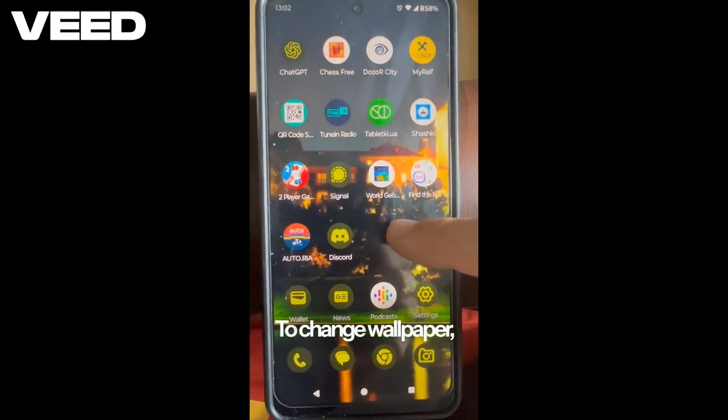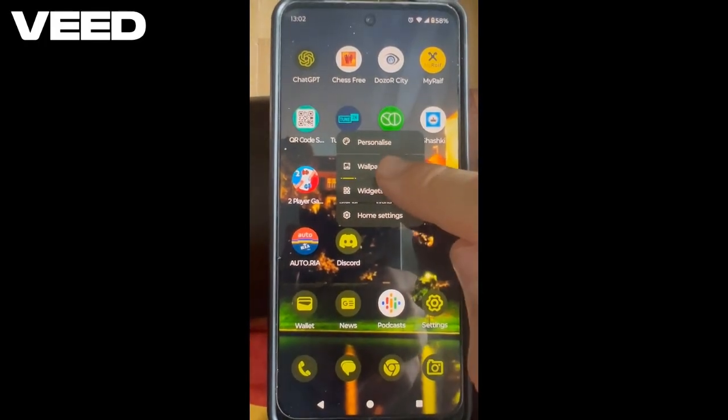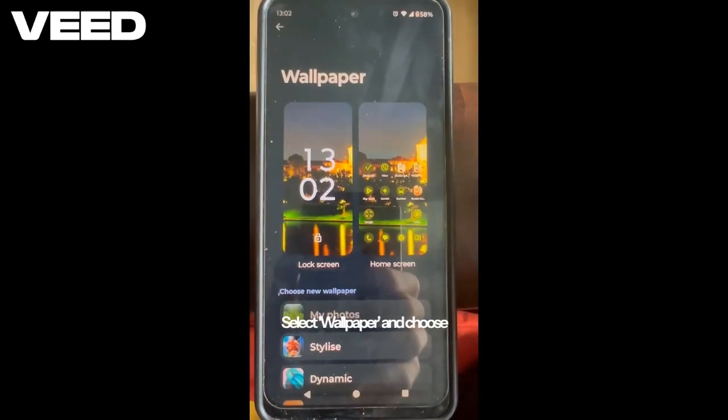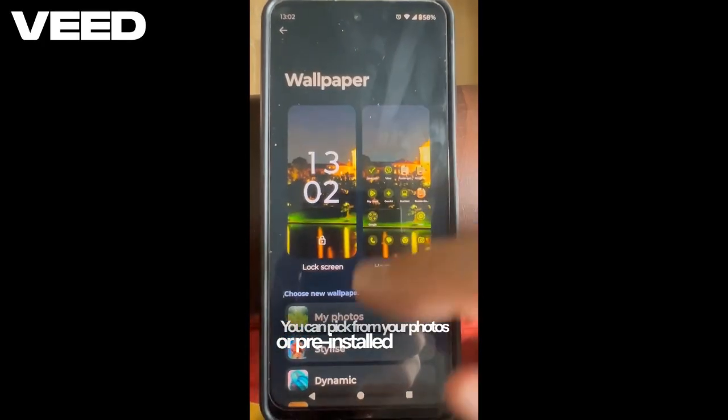To change wallpaper, long press anywhere on the home screen. Select wallpaper and choose the one you want. You can pick from your photos or pre-installed system wallpapers.